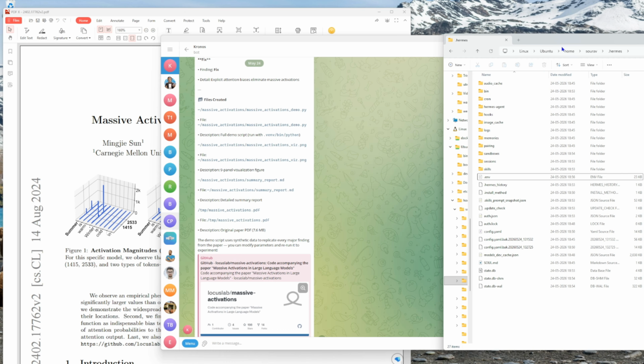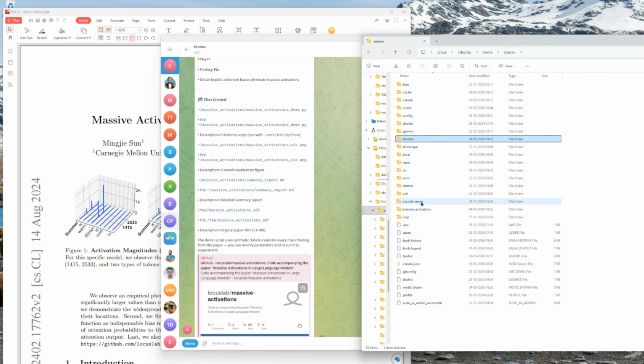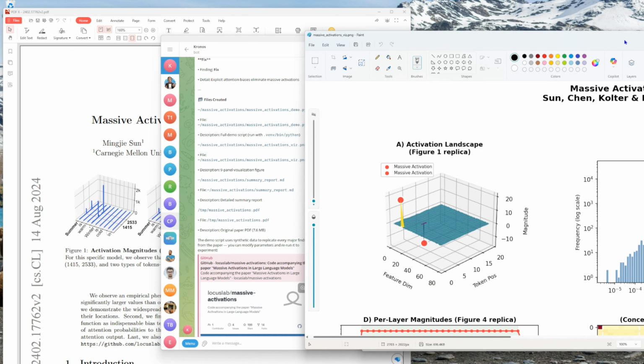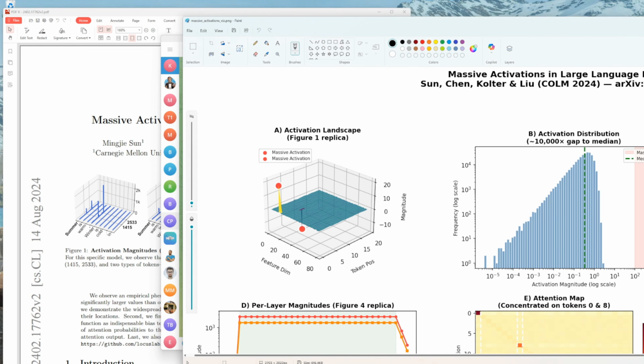So it says massive activations, right? As you can see, there's something called massive activations. Inside massive activations, there's a Python file. Let me make it a little bigger. It's not even going bigger. Anyway, and this is the PNG, by the way. This is the PNG that it has created for me.